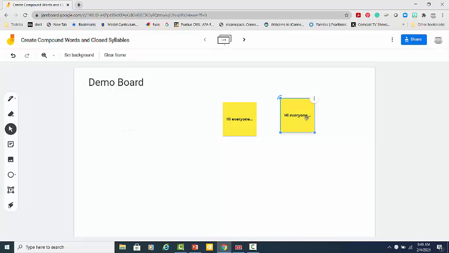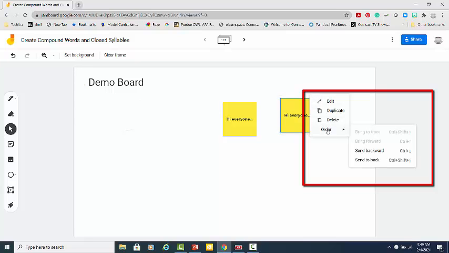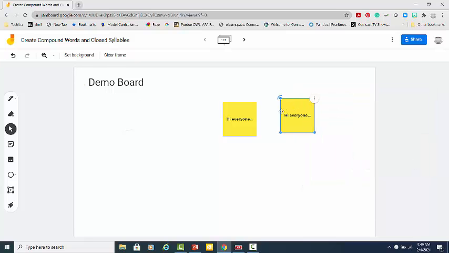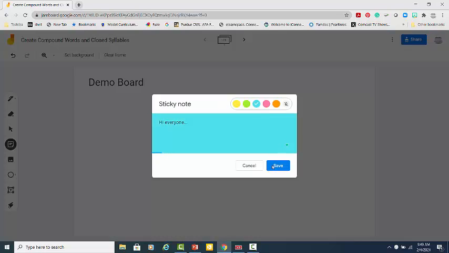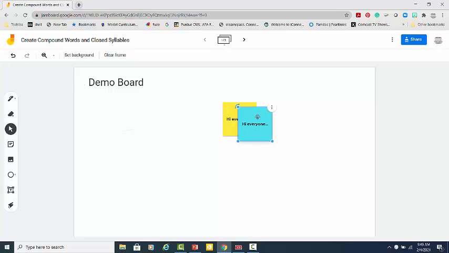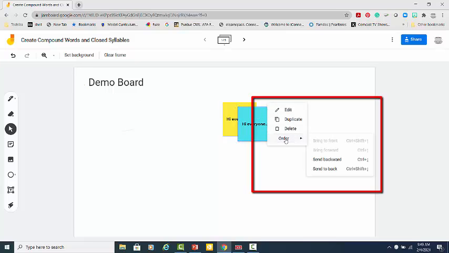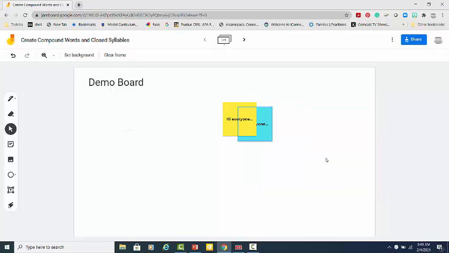You can say, oh, I don't need that, or you can order them. Think of a PowerPoint slide where if you stack them up, you can send certain sticky notes back or bring them forward. Example, I'm going to edit this one. I want to change its color, save, and I want to tell it to go back. Now it is behind the other sticky, but you can still move it.